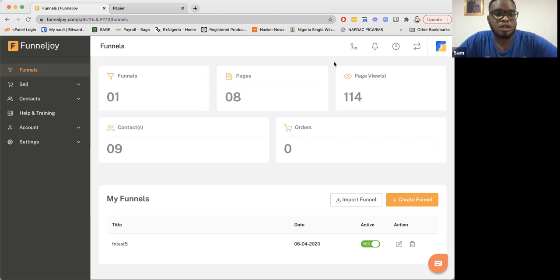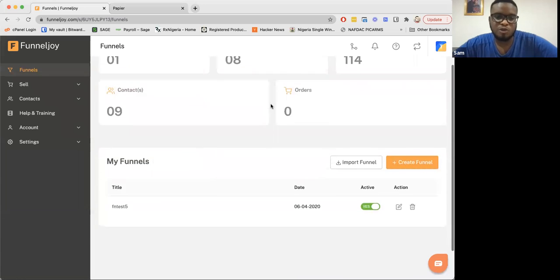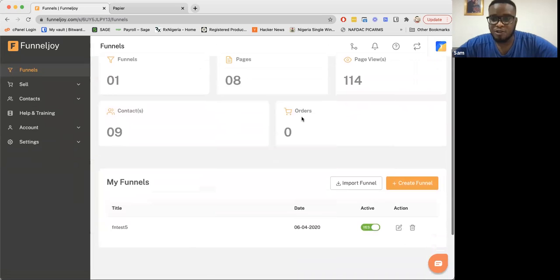So just to give you a bit of a demo, let me move this out of the way. Okay, so when you're signed in or you register for the first time into Funneljoy, this is the kind of screen you will have a look at. It would be empty though. So this is just my own account that I use for testing. So at the top, I'll start from there.